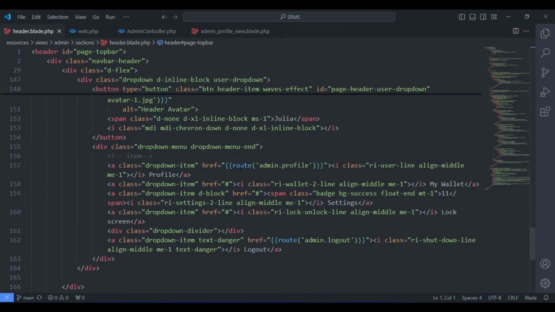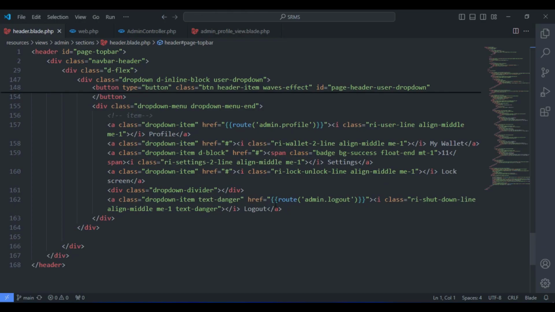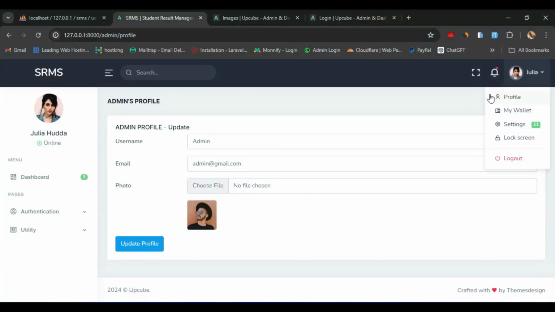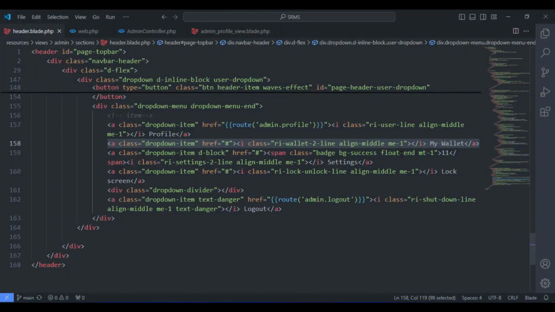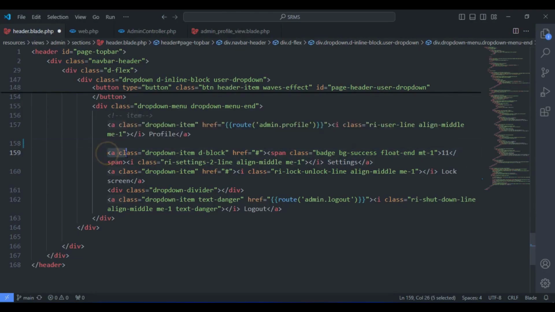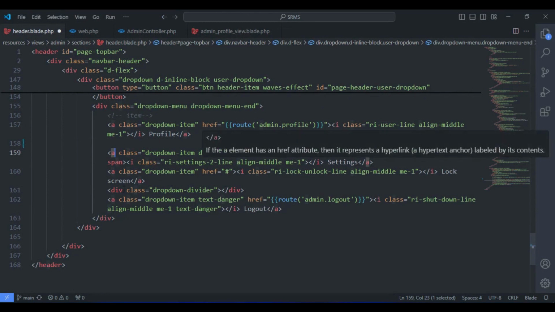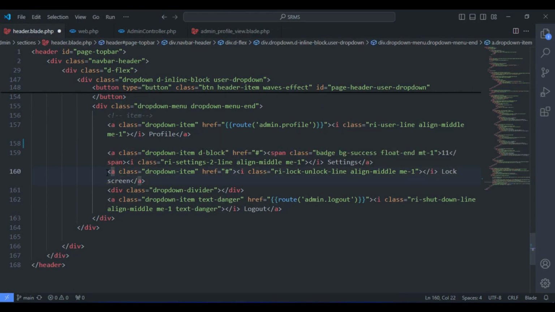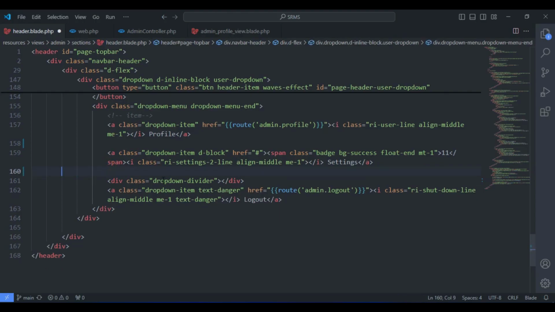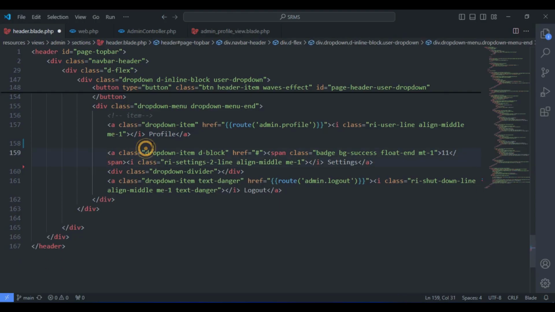Okay, this is it. Well, as you can see, we've already added our admin's profile route, and here we have our logout route, and here we have another menu called my wallet. Which is my wallet right here. I'm going to get rid of it. I don't want it. So let's go ahead and remove that. Which one is the next one? So this is the setting. This is the one I wanted to use for our change password. After that, we have another one called lock screen. So we're not going to be needing this one. Yes, something like this. And the settings is right here.